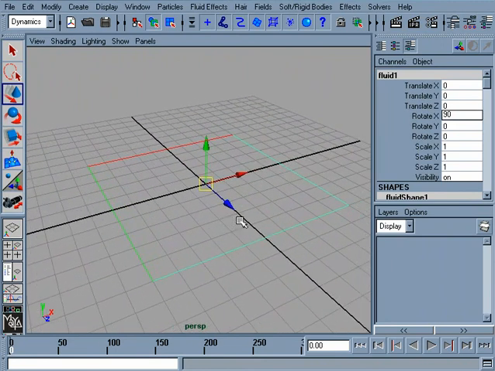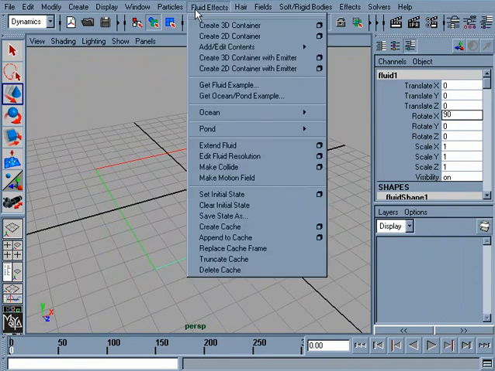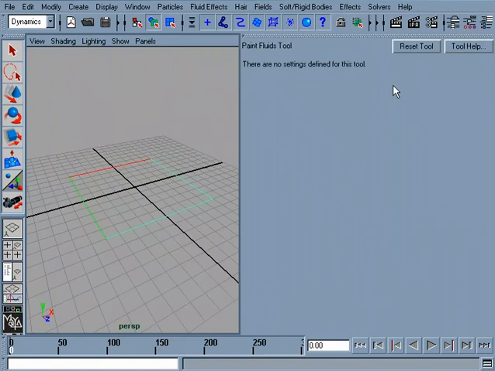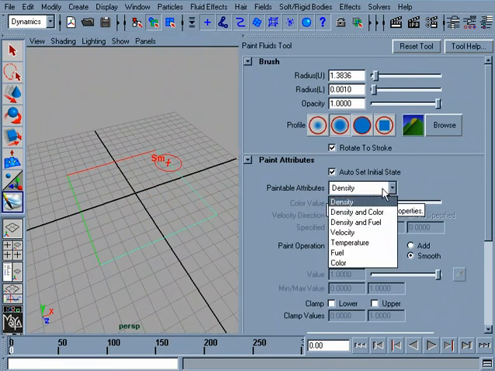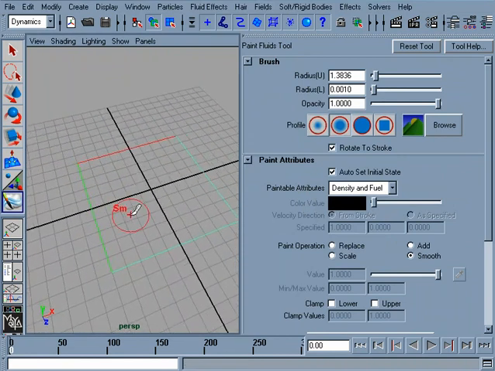With this container selected, let's talk about painting the fluid attributes. Let's go to Fluid Effects, then Add/Edit Contents, and we'll take a look at the Paint Fluids tool. This Paint Fluids tool is what we'll use to paint the gasoline trail. On the paintable attributes, let's change this from Density to Density and Fuel. The fuel is what will actually cause this gasoline to burn. It's going to ask, do you want to set this to Dynamic? And we'll say, sure, go ahead and set it to Dynamic.